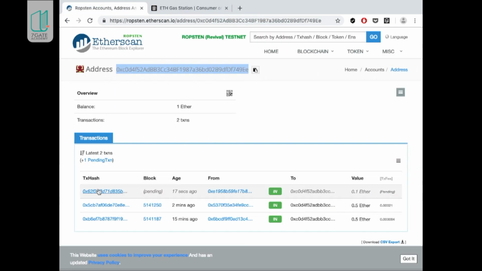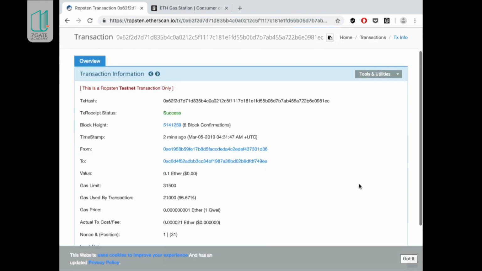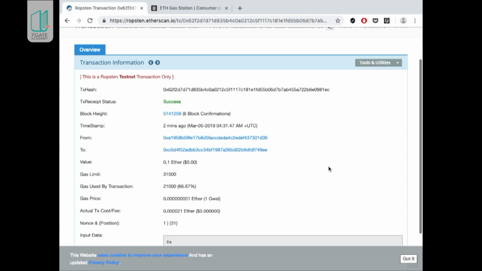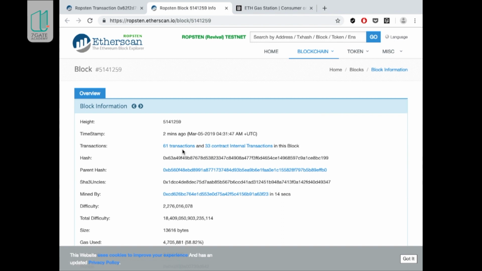So here again, this is a transaction block, right? So what does this page mean? It means that this transaction was a part of this block. So block 0 was the genesis block, the first block when Ethereum was created. And now we are at what, 5,141,000 block, right? This block, when you click on it, had 61 transactions. So a miner did some calculation and then created 61 transactions as part of one block.